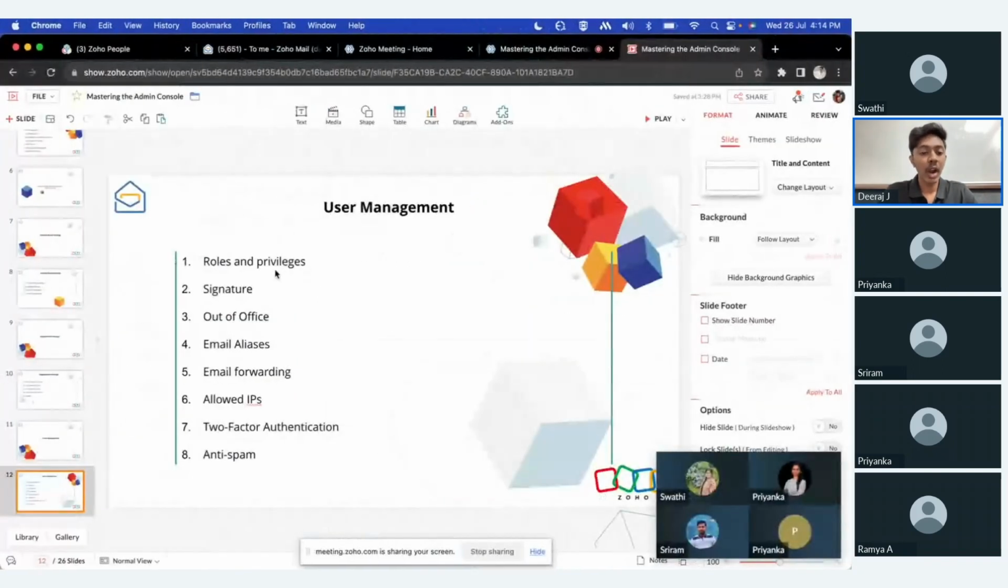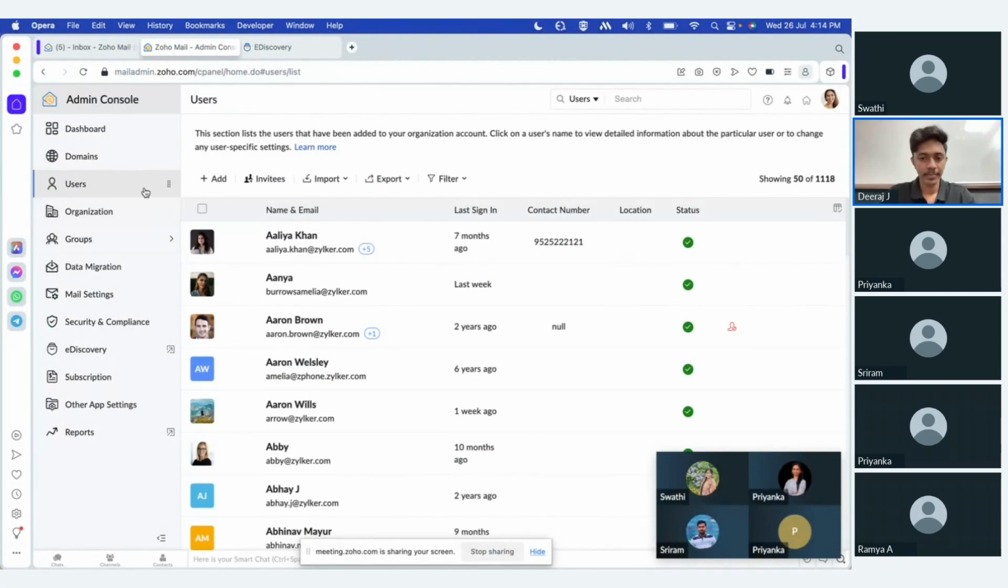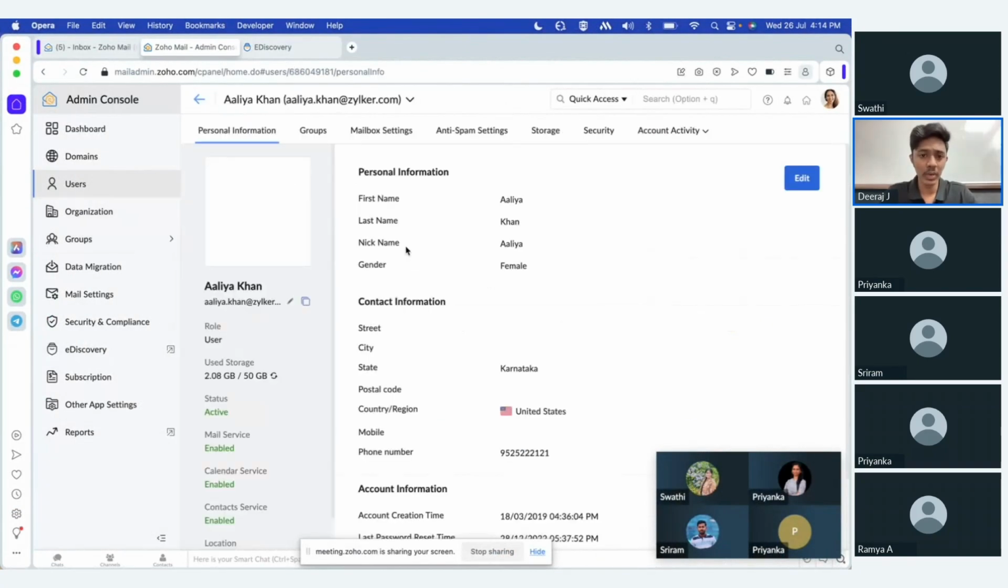Now let's check how we can set up signature, how we can set up out of office, how we can set up email aliases, and all other settings. All right. So basically, this is my user's pane. So if you click on any user, you'll be able to first see all of the personal information of this user. You'll be able to see their first name, last name, their nickname, the contact information, and everything.